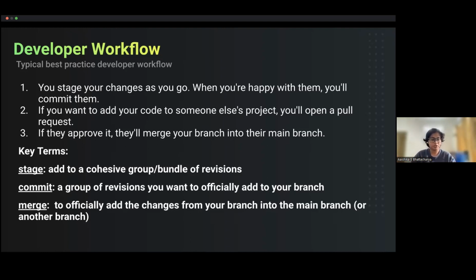So there are three key terms here, as you can see. We have the staging phase, which basically means adding to a cohesive group or bundle of revisions. A commit is basically a group of revisions that you want to officially add to your branch, and merging is to officially add changes from your branch into the main branch or any other branch which serves as the master branch, or the branch that is supposed to be deployed.